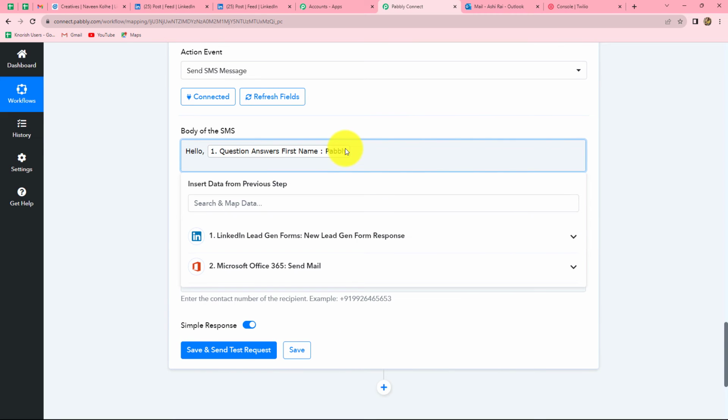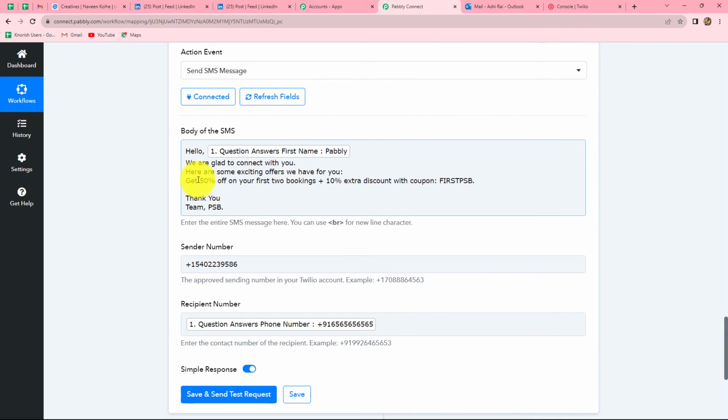And now, I want to tell about exciting offers in this message. Here I am going to keep the content as: Hello, first name. We are glad to connect with you. Here are some exciting offers we have for you. Get 50% off on your first 2 bookings plus 10% extra discount with coupon this. Okay. Thank you, Team PSB.